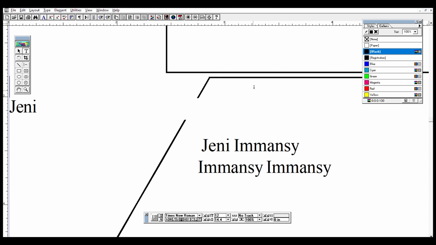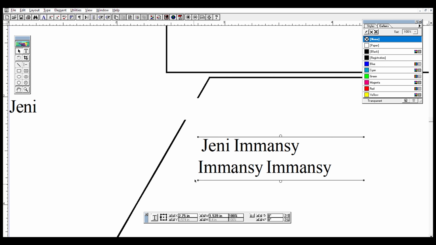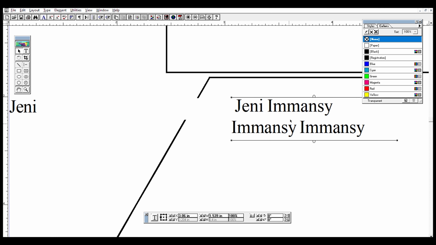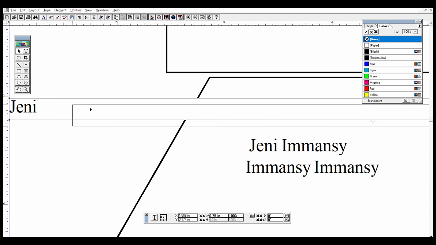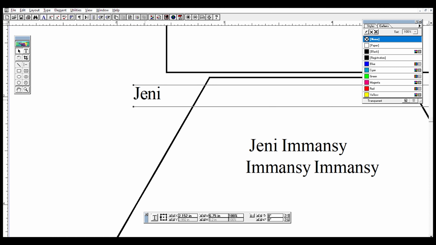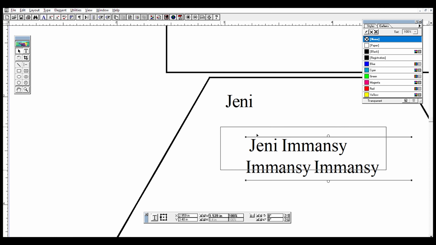Next, about moving. For that you have to take this pointer tool. When you click on this, you will get the sides with small dots, right? By clicking here, you can just move. Understood? Just click and move. Wherever we want, we can place the text. This is how you will move using this pointer tool.